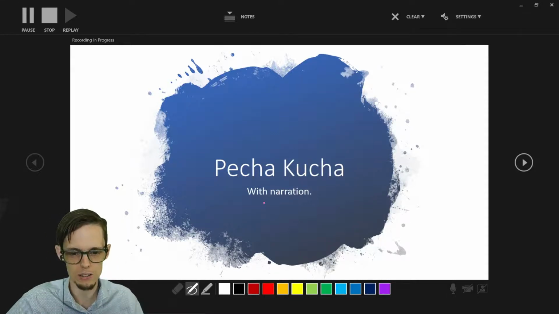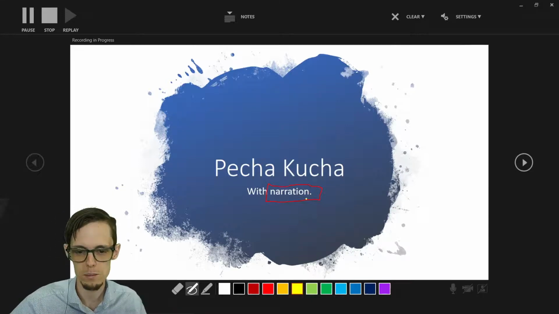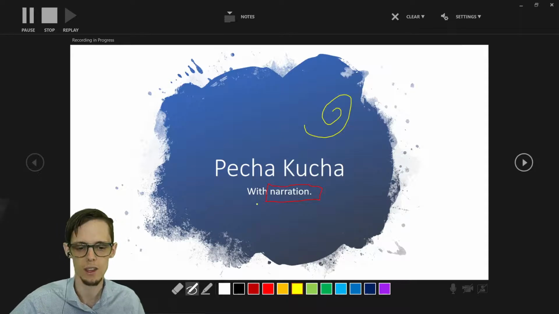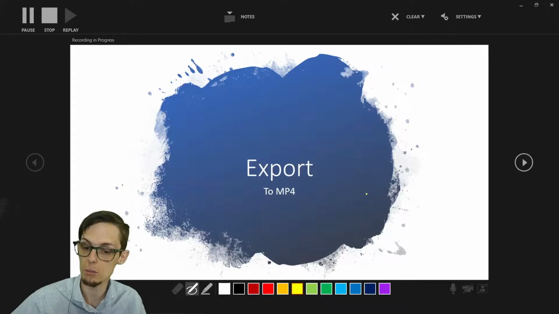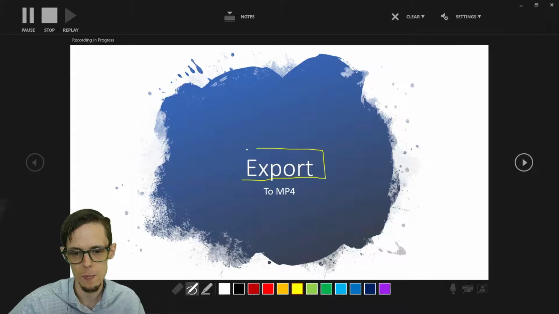So I could make annotations. I'm talking about narration now, and so I'm going to put that in a red box. Or I'm talking about some other topic which I want to share. Great. Now as I move into the second slide, it's just going to keep recording my audio for me. And so now I want to talk about exporting. And to do that, of course, we will have to finish this.